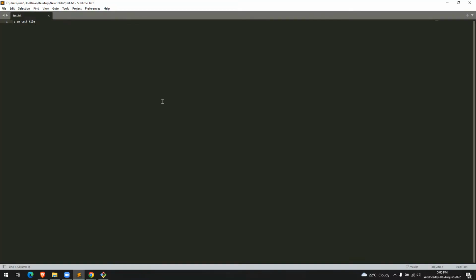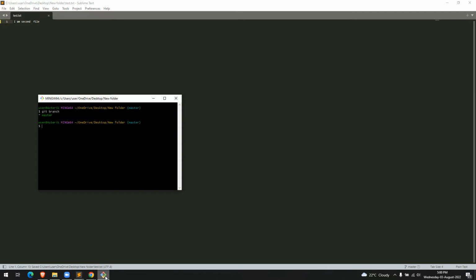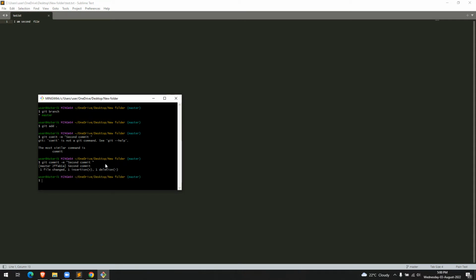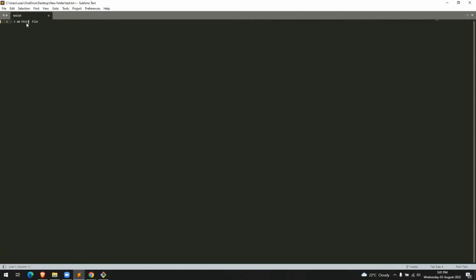Now let me make some change. I am second file. Now come into the code, and here you can write any of your messages. Oh sorry, I think I missed something. Basically here you can see this code has been pushed to the master branch, and again I am going to change the file.